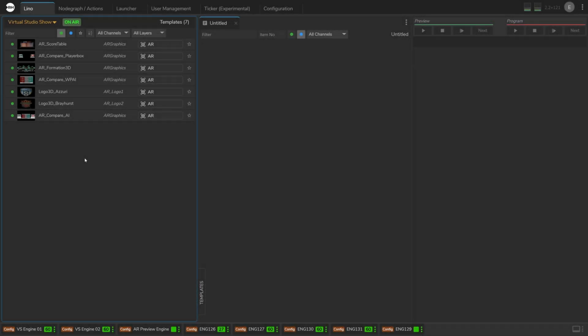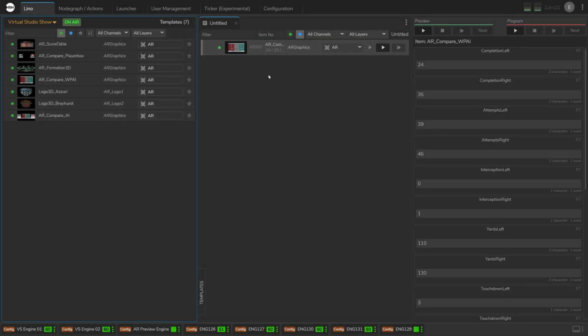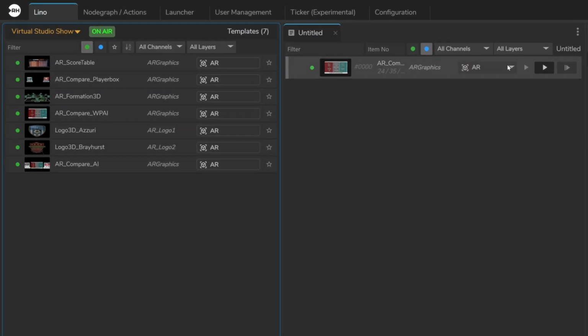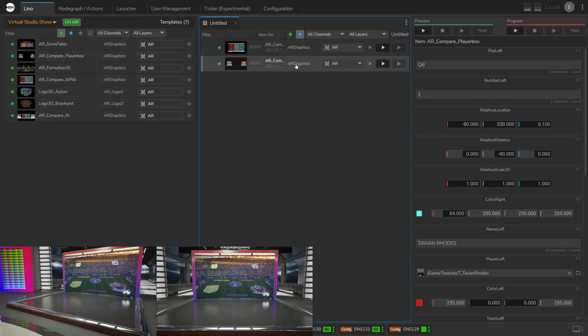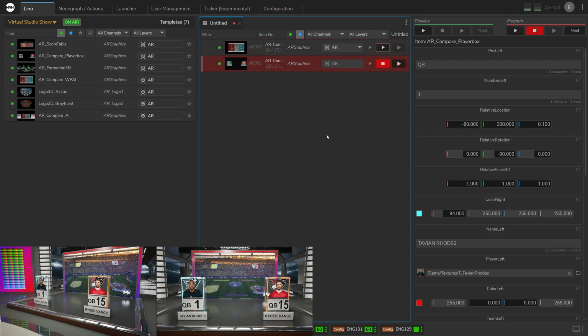Back in Lino, I will add some motion design templates to the rundown. You can check their channels both in the templates panel and in the rundown. Let's add another template to the rundown. Take in the first item. You can see the graphics playing on both engines at the same time. With transition logic, the take next function also works with AR and VS graphics.